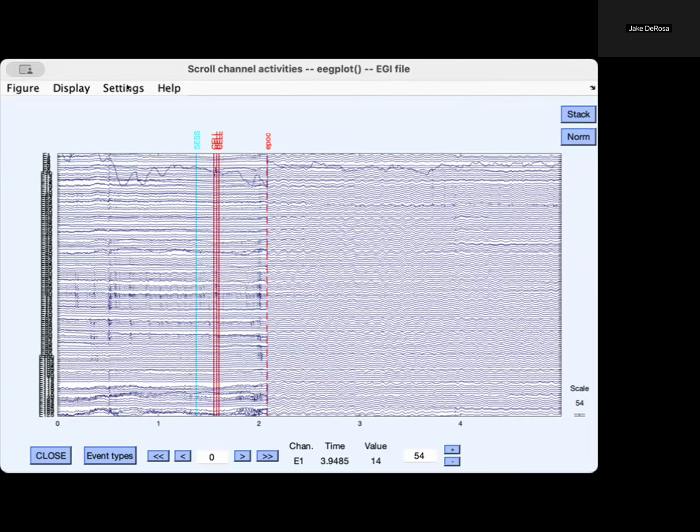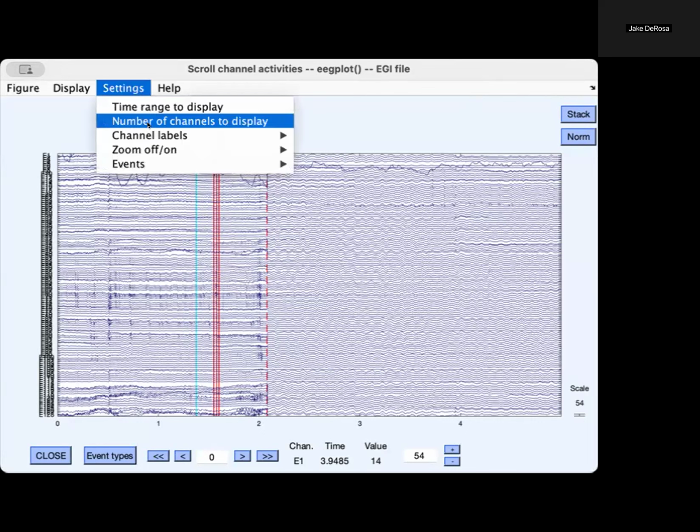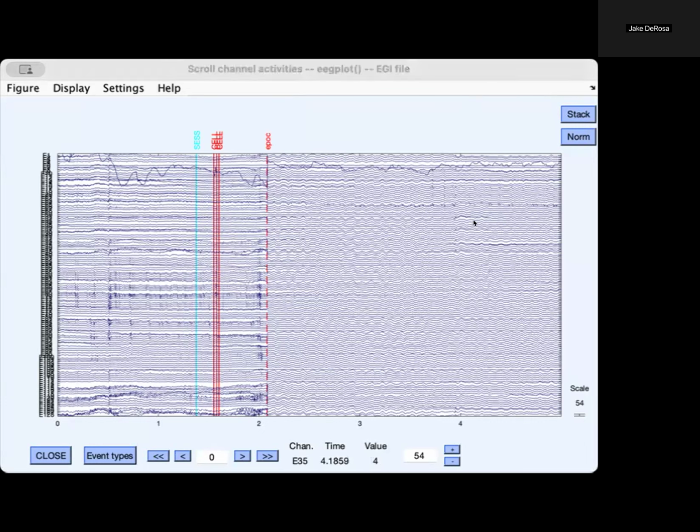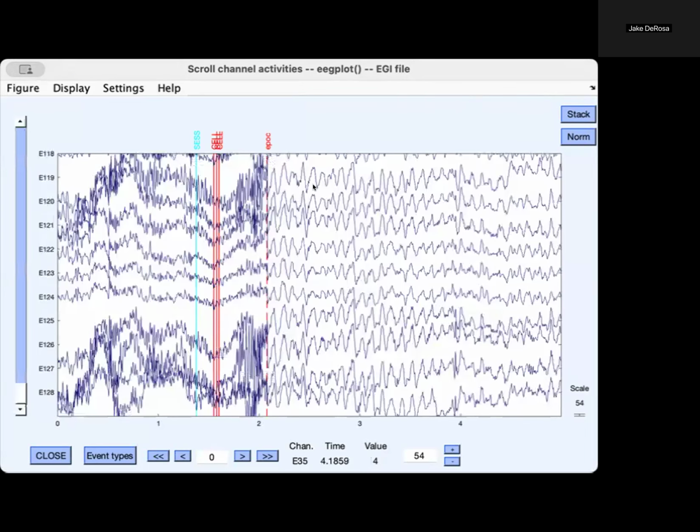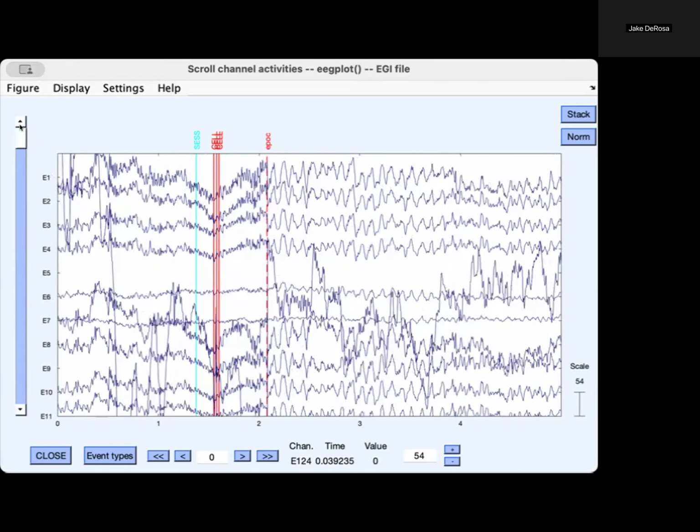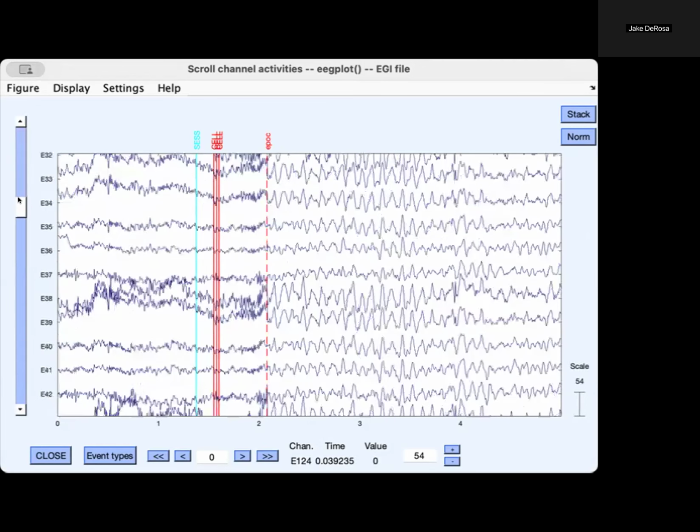To interact with this, you're going to go to settings, number of channels to display, and change that from 128 to 10. You can see that now we're only seeing 10 channels out of the 128 that were originally there, just based on the display. All 128 channels are available for us to look at, but we're only going to be seeing 10 as opposed to all of them in one window. We can scroll all the way up using the scroll bar, and if we want to move between the different channels, we can use this scroll bar to locate and navigate whatever channels we want to be working with.